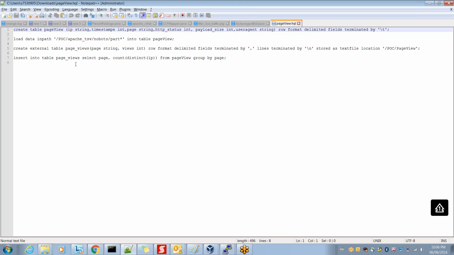So the first thing that we need to do is we have to create a table, and then load the data into that table in Hive. The syntax is very simple. Create table this. You have to define all the column properties. Row format delimited, fields terminated by a tab, because my output of pig is tab separated, I have to specify terminated by a tab.